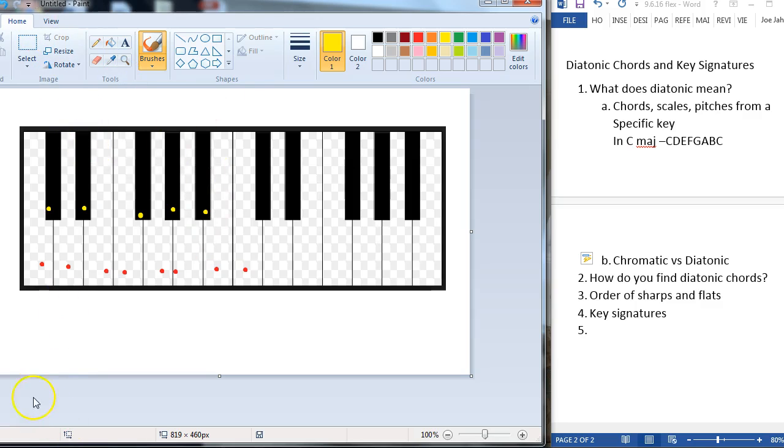If you're playing chromatically, it means you're using all of the notes. You're not necessarily in a specific key. You're just going up and down.